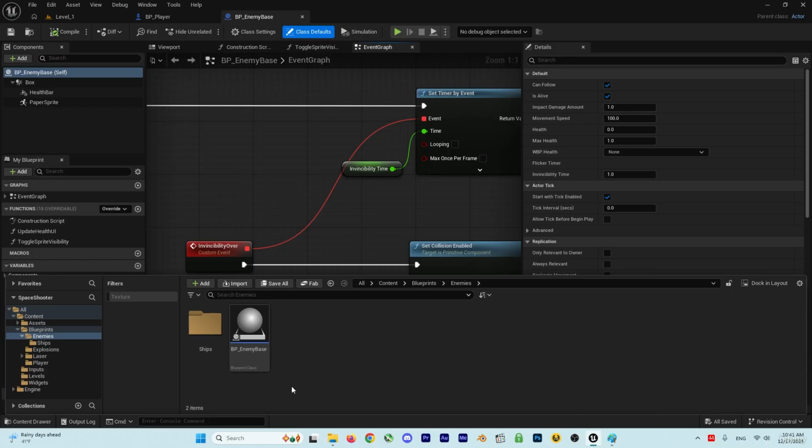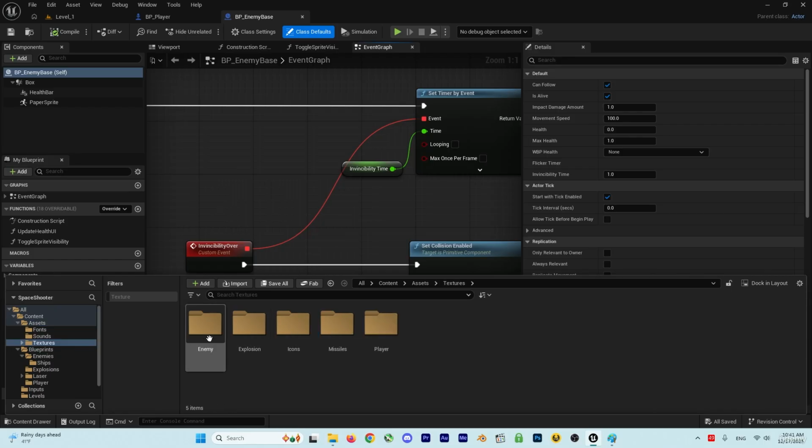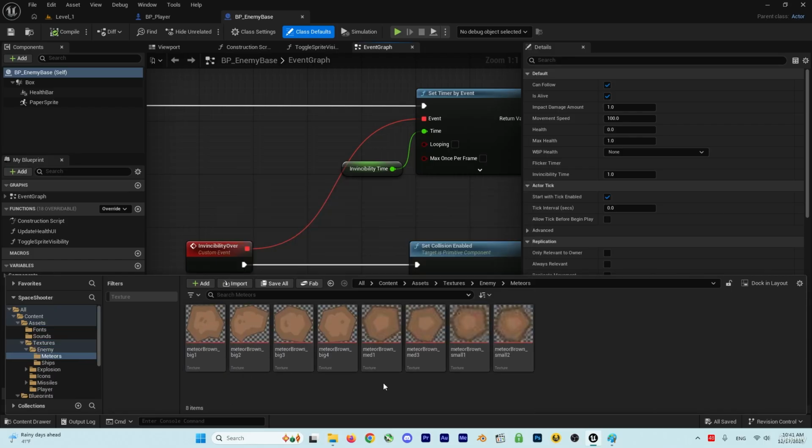And now from this enemy base that cannot shoot at all, we want to create another type of enemy that is called meteor. And if you go to content, go to asset, go to textures, go to enemy, we have meteors that you can see in here. We have meteor big, meteor medium, and meteor small.